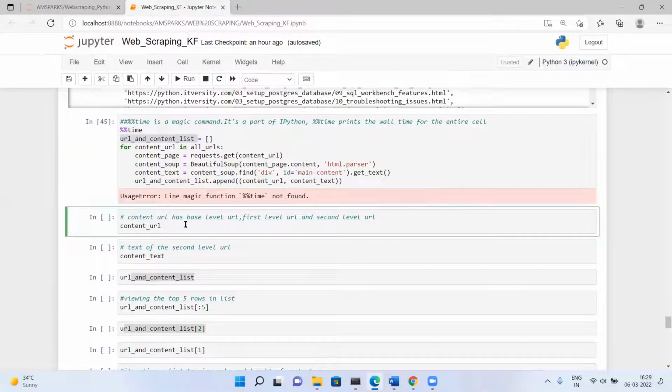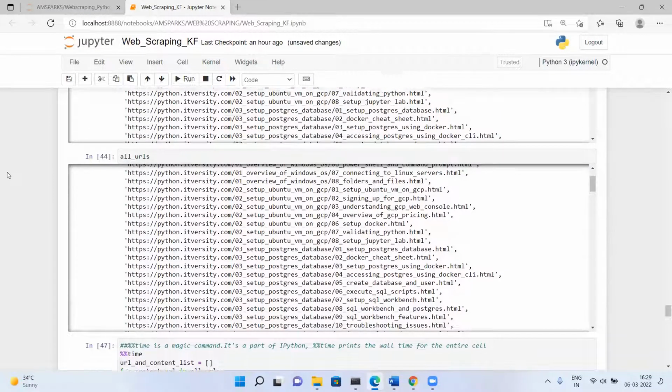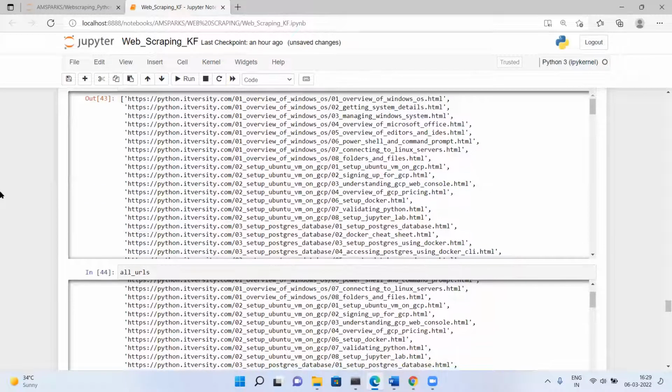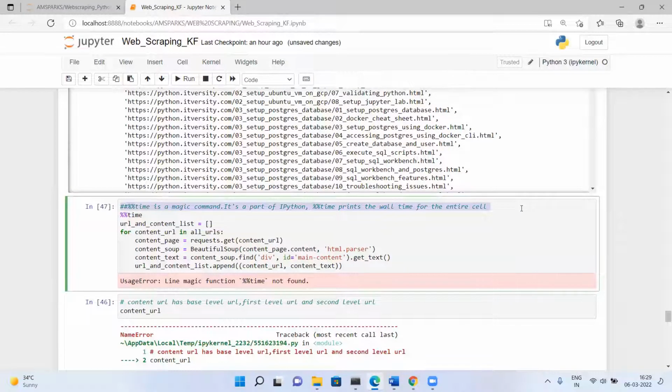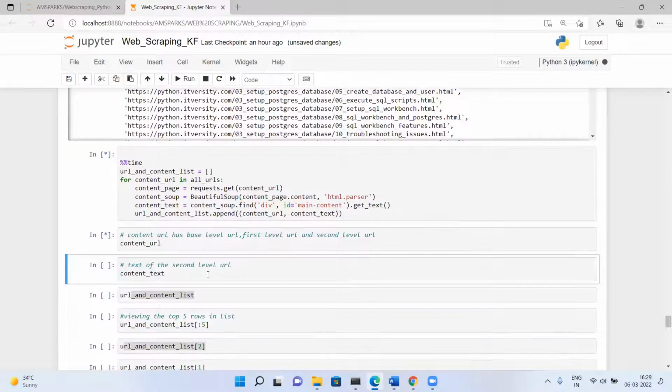So if you see here... Oh, in cell 45, no, remove that comment. 47. Remove that comment. That's because of the comment. Now execute. Okay, thank you. So it's taking too long.